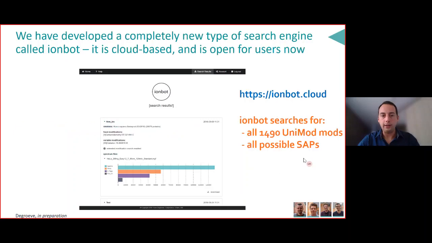And when you use IonBot, you can search all 1,490 known modifications in Unimod and all possible single amino acid polymorphisms, and then analyze those all at once and see which of these are found in your data. And you can actually try it out online on this URL if you want to. It's kind of limited in scope. It's only human data that is searchable, and it doesn't have all the enzymes, but it's just a tryout version that you can play with.